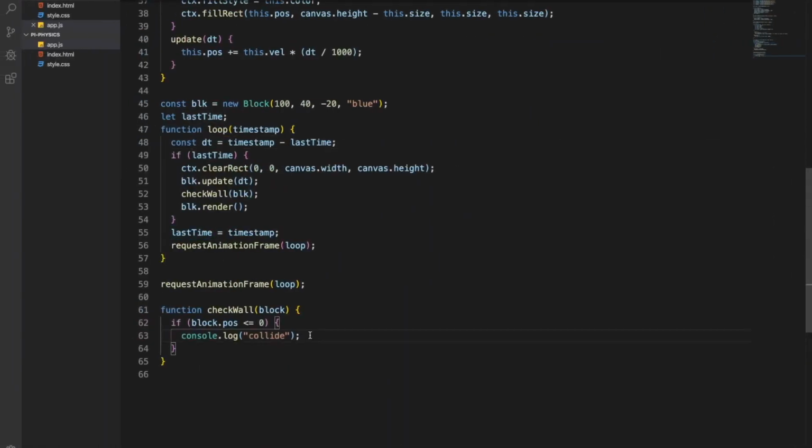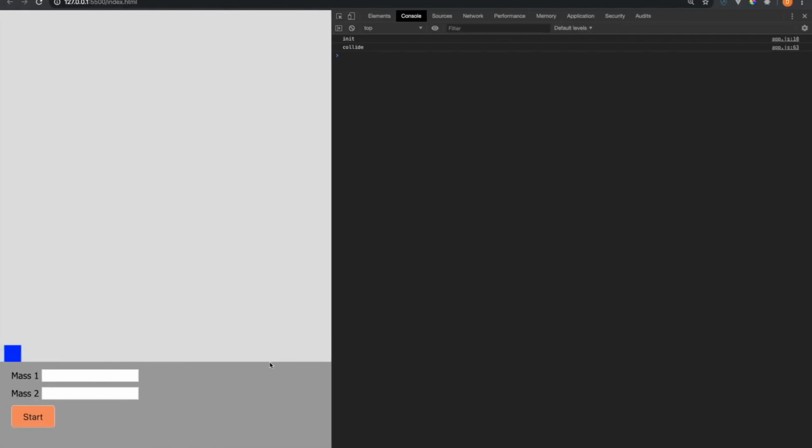So what do we actually want to do inside this if statement? The first thing I want to do is say that the block's position is equal to 0. This is just in case the block's moving so fast that it's already slipped off the screen. We're just going to pull that back into the frame. And then the second thing we're going to do is flip the velocity. So what this line is doing is saying that the block's velocity is equal to its current velocity times -1, and that's going to flip the direction. We're going to give that another save and check to see if that's working. There we go. We got one collide console logged, and the block's flipped around.